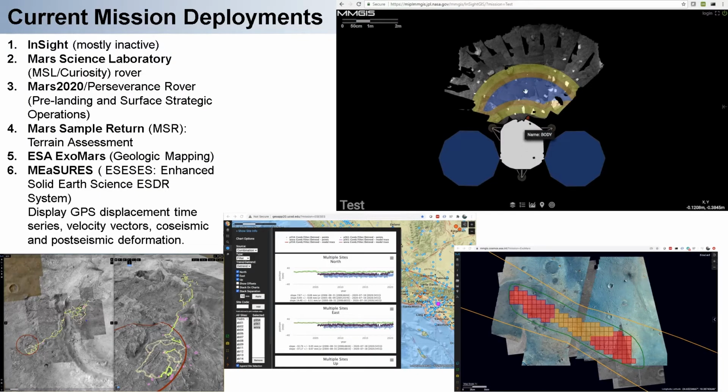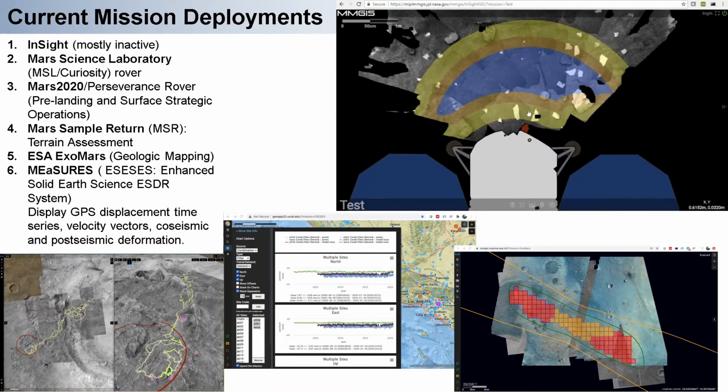So, current mission deployments: up in the right-hand corner you can see InSight. It's not really using that tool right now since the instruments have deployed, but we did develop a unique targeting tool to allow them to simulate the placement of the seismometer and heat probe onto the surface, including looking at tether management.